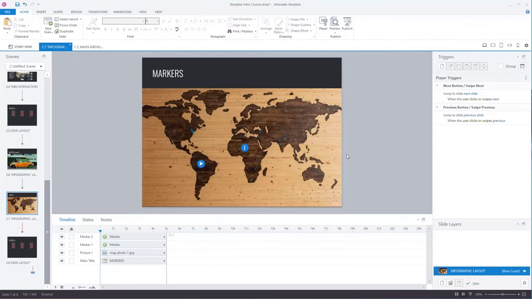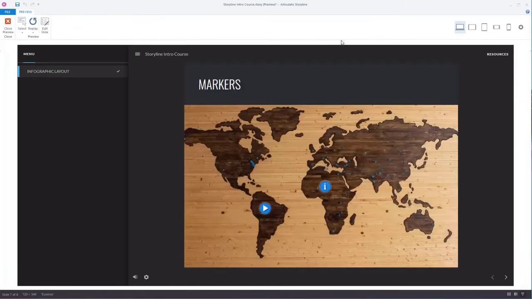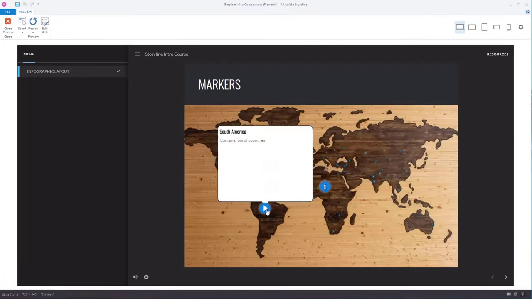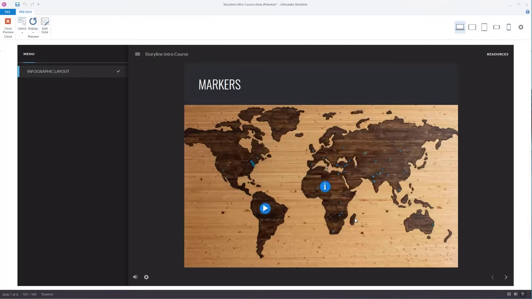Click away, and that's you added it. Let's preview this. If the user hovers over the marker, they get just the title. If they click on it, they get all the other information. I've got it set up the same way for this one. If they click away, it disappears.